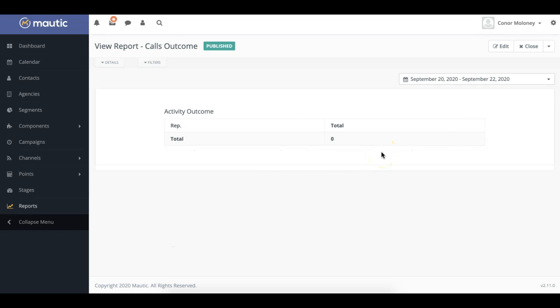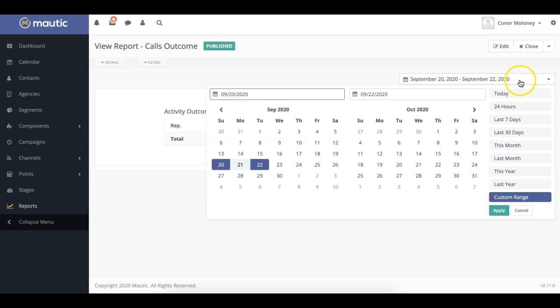First, you're probably going to want to adjust the time span on the report, so you can select this drop-down menu, and in this case we want to view data over the course of the year.